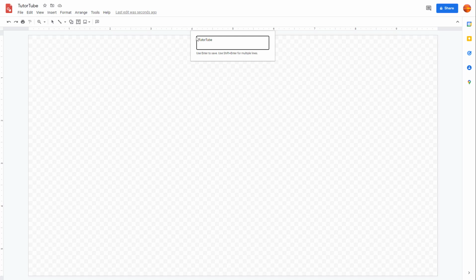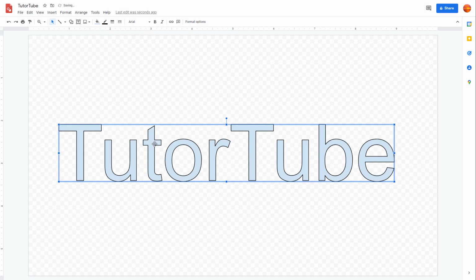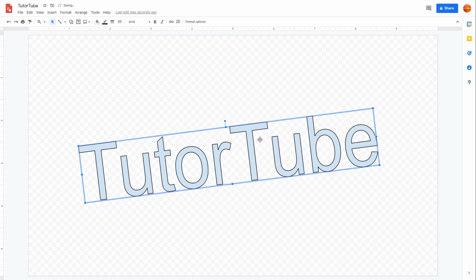So I'm just going to type in TutorTube and press enter right here. And then what happens is that you have TutorTube, as you can see. If you go over here, you can see that now you can work with this as you would with any shape. You can resize this, you can rotate this around right here.